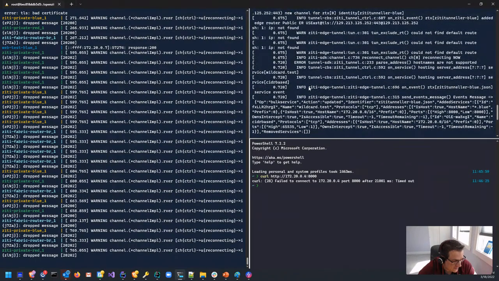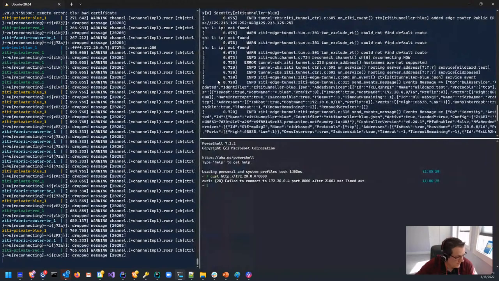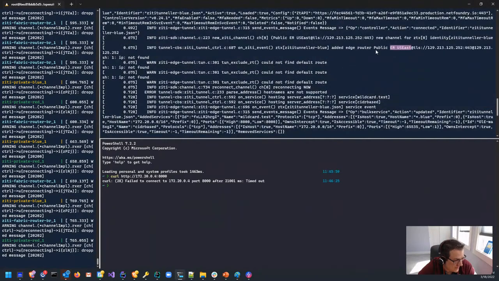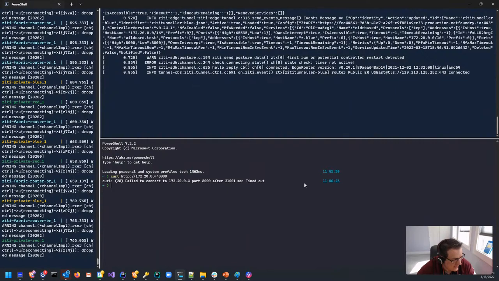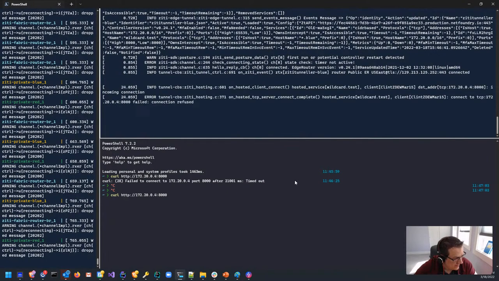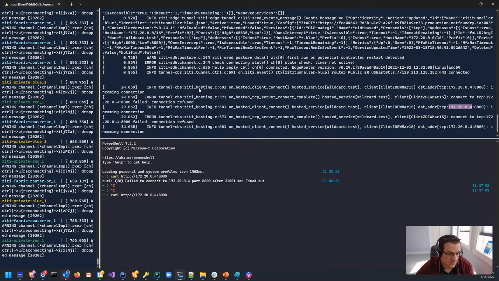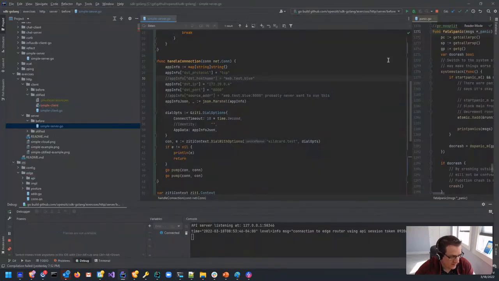Okay. You see it connected. Where's my server connected? You know what? We're going to shrink that down because, there it is right there: Public Edge Router US East. So I'm connected to an Edge Router. And now if I do this down here, you'll see my ZD Edge tunnel is trying to dial 172.20.0.4 on port 8000. So I already did it. It already works.